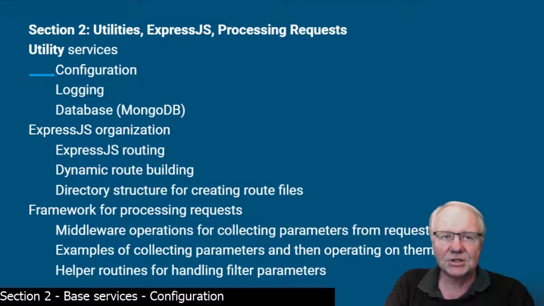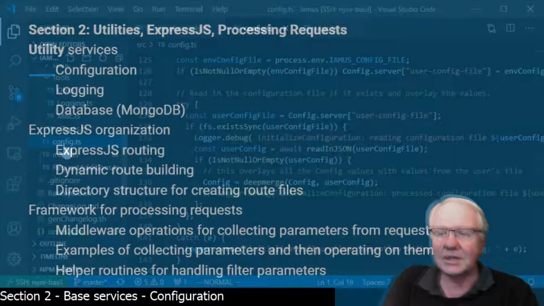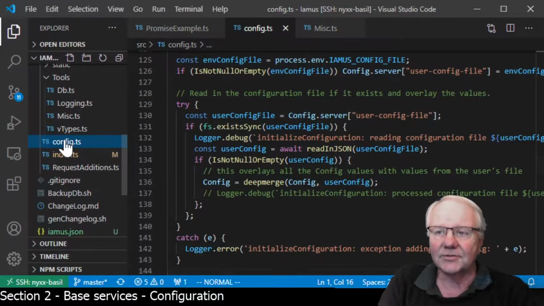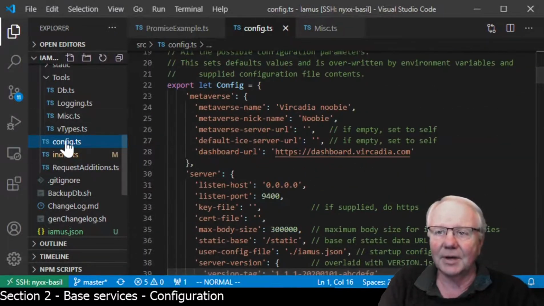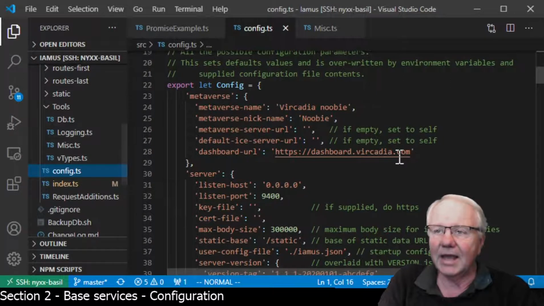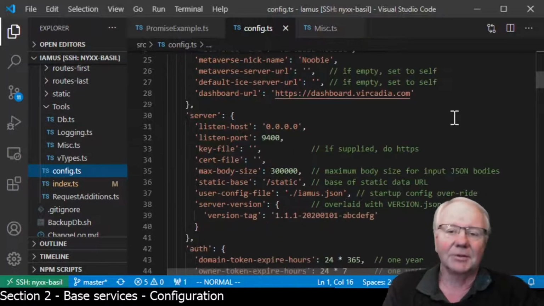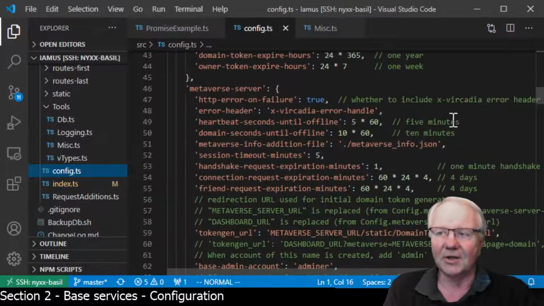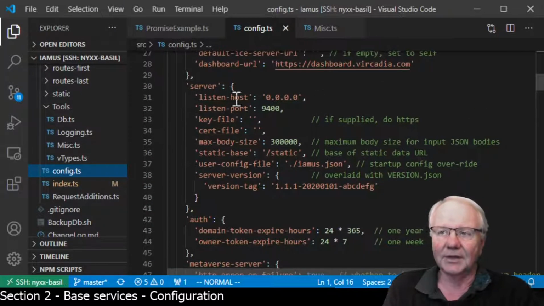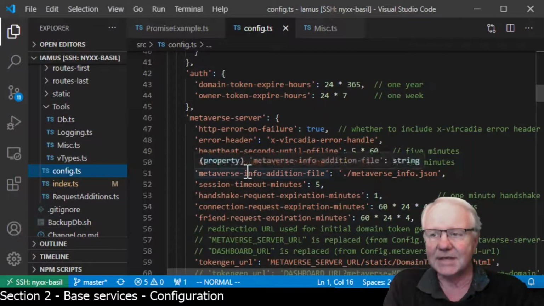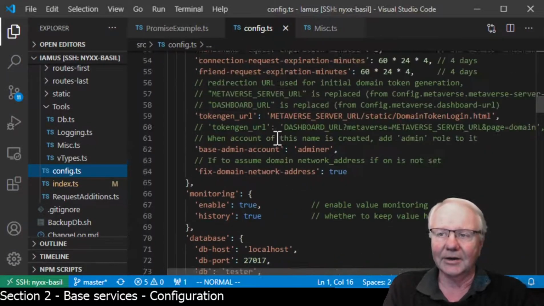All right. Section 2 talks about the base structure and most importantly the routing, the REST request routing stuff. So first of all, configuration. Configuration is handled by a file called config at the upper level of the source directory, and config creates a structure that has all of the parameters that IMUS uses. This is the start, all the default values for things like server ports and how long heartbeats take, and all these parameters are here.